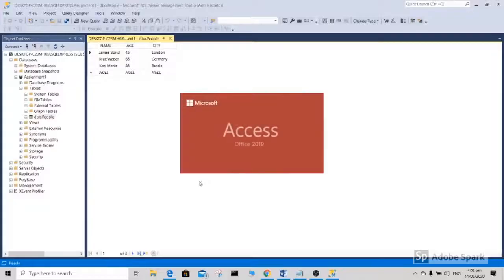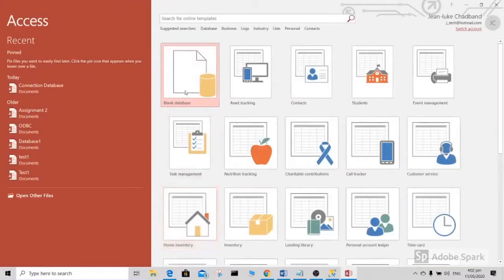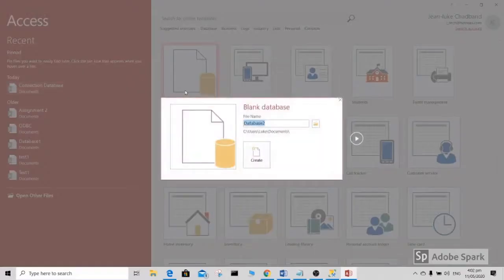Now that you have run Microsoft Access as administrator, it will open up the same way that the normal Microsoft Access will open, nothing has changed. What you need to do now is name your database and keep it simple.